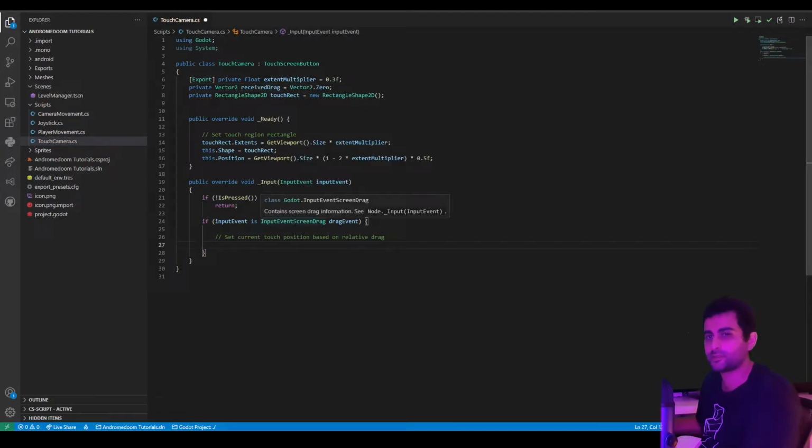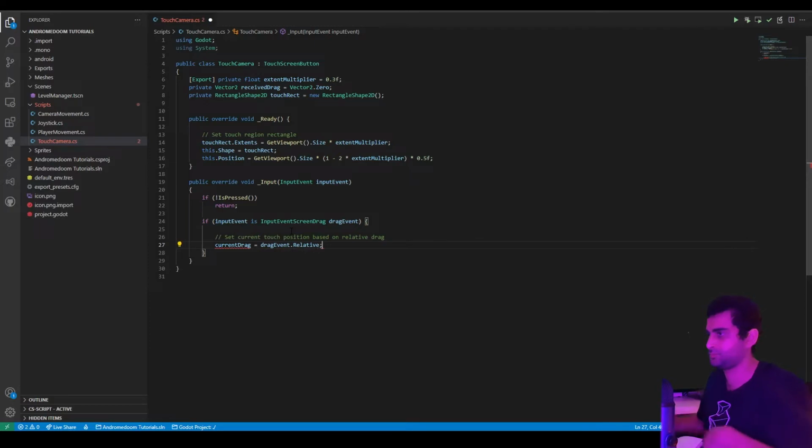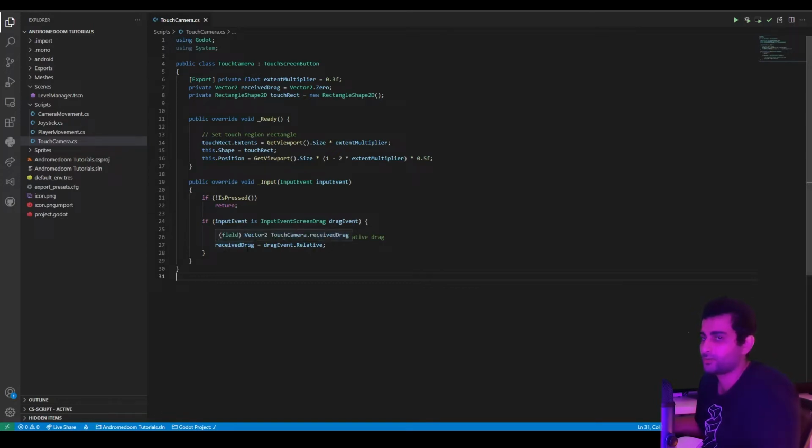Now the InputEventScreenDrag has a property called relative, which keeps track of the current touch position relative to the last call. So it very simply picks up the magnitude or the speed of the drag. So it's just a question of setting the received drag to the current drag event dot relative. The tooltip tells you it's the drag position relative to the previous position. That's the position at the last frame. That's actually all you need. Now the next thing is to send this received drag to the camera.